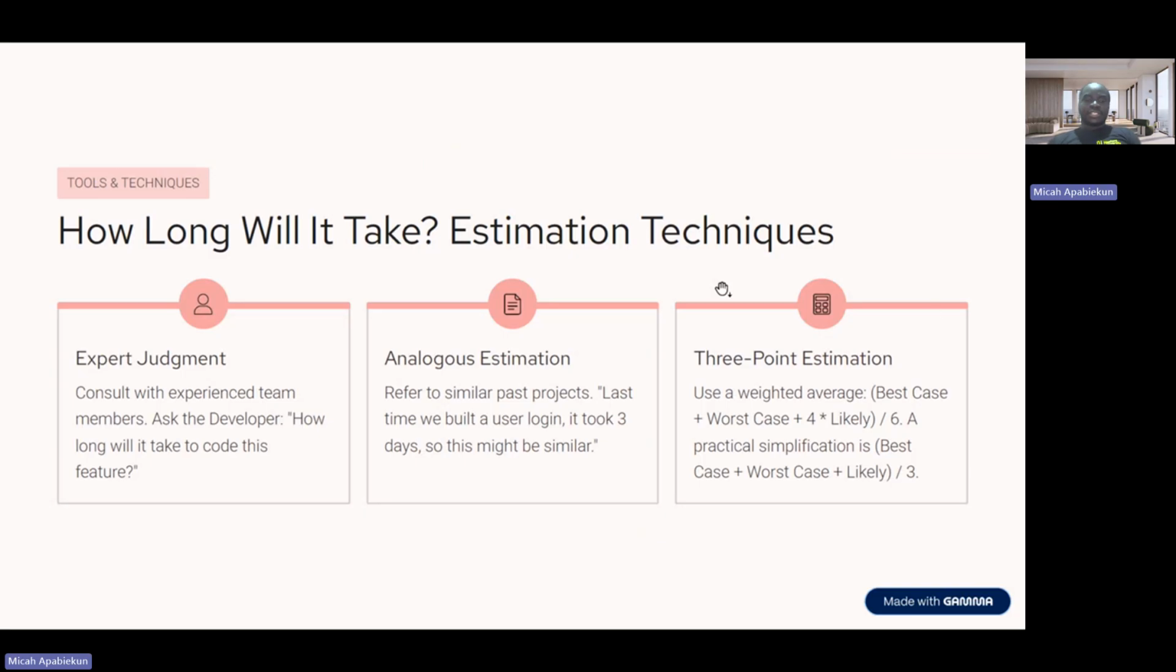How long will it take? So this is where you estimate, right? Your clients, or the people you're working with, will a lot of times ask you, how long will it take? So first is expert judgment: consult experienced team members, ask your team members, how long will it take you to do this? How long will it take you to do that? Then you calculate everything together. So analogous estimation is comparing with a similar project that you've done in the past.